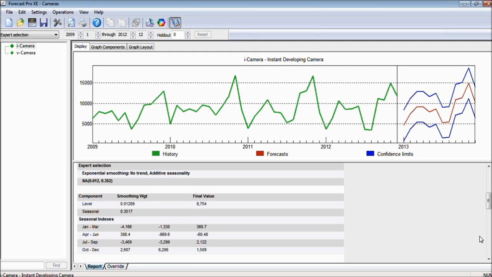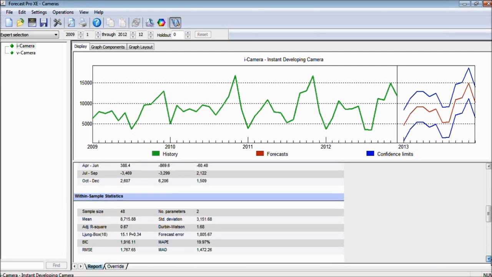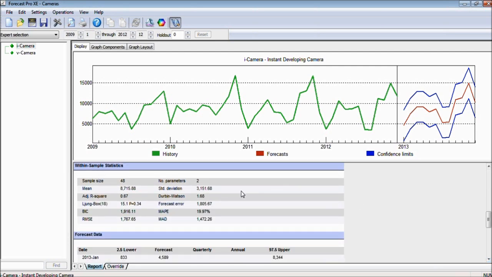Everything can be customized. So if I'm not interested in this level of detail, I can change it. But again, Forecast Pro will show you all the details if you want them. If I continue down, we come to what's called within sample statistics. So for those of you who are well versed in forecasting, this will be familiar territory. But if I want to look at statistics like the R-squared or the mean, the MAPE, the MAD, the Durbin-Watson, they're all listed here, and I can do so.